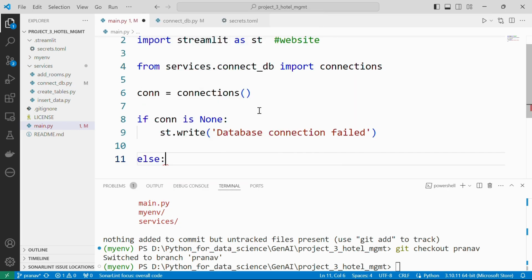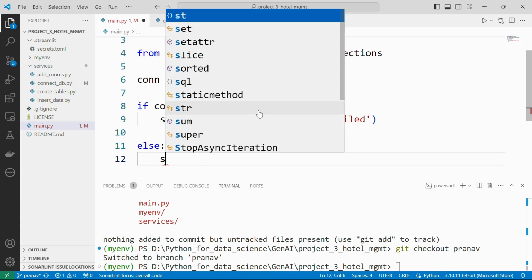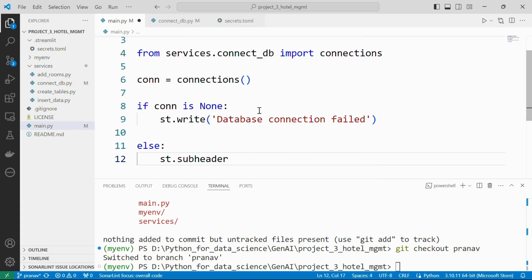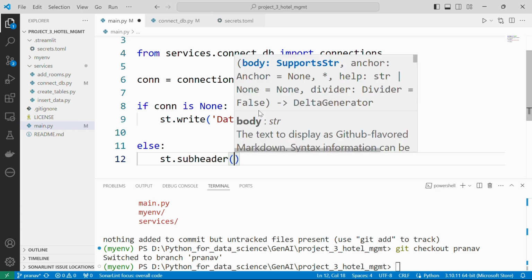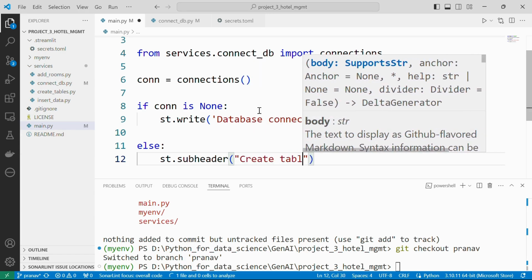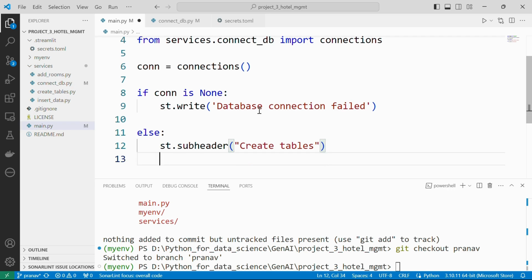Otherwise, we can go ahead, and once the database is connected, the first thing that we have to do is create the different tables. We can write here st.subheader, and here we will write create tables. So these are for creating the different tables, and add dummy data.